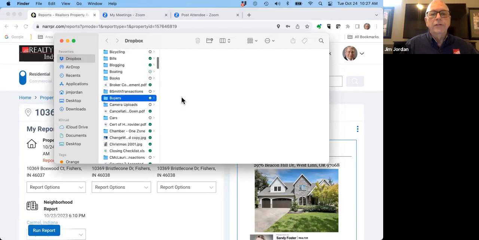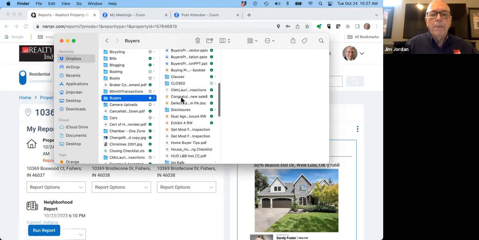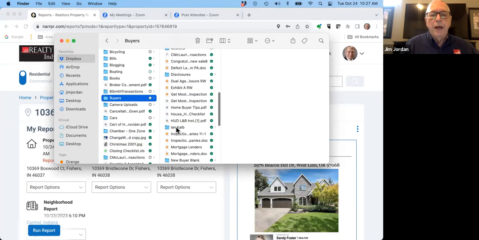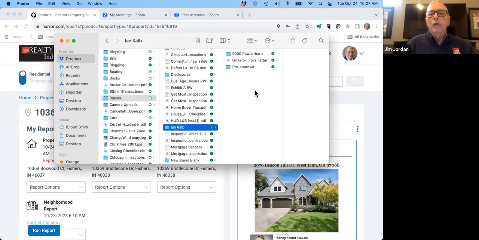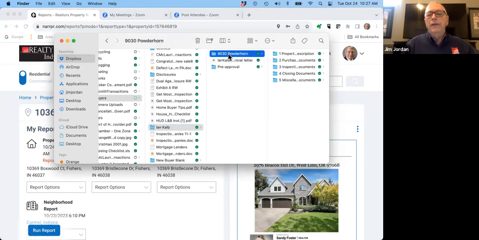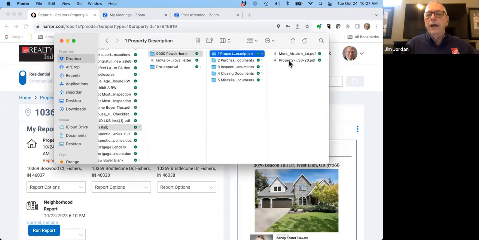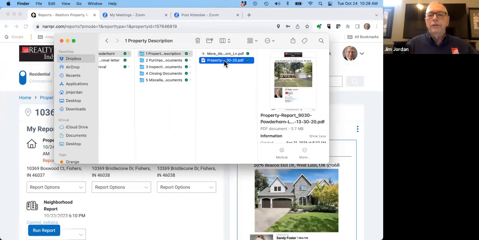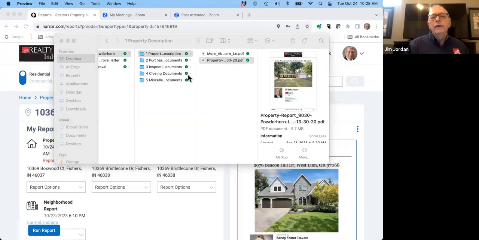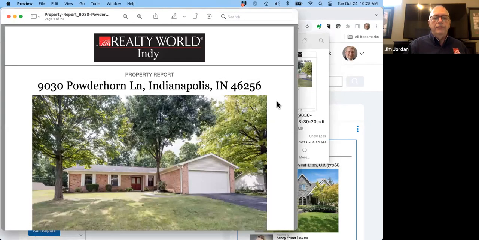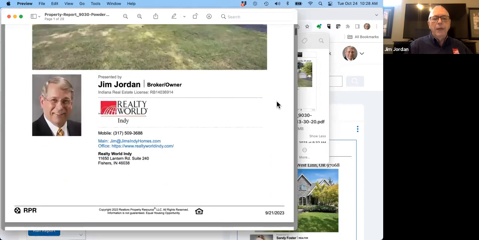So here's buyers, and then here's a buyer that I had recently. Now, I've deleted all the properties that he's looked at that we didn't buy. This is the one he did buy, but on that, I print off the property report. And so here's the report that he got before we looked at this property. And you can see it's branded to Realty World Indy, and it's branded to me.